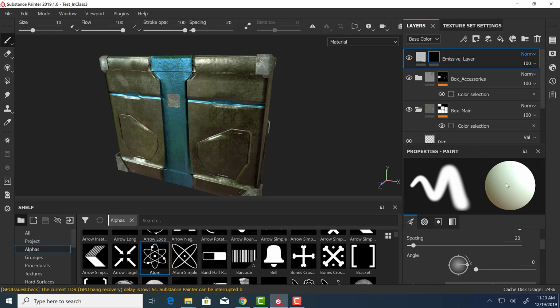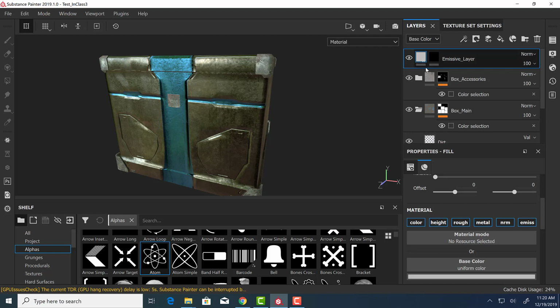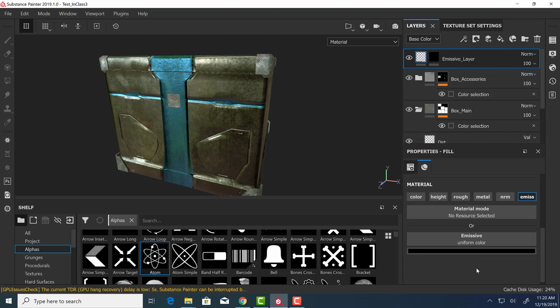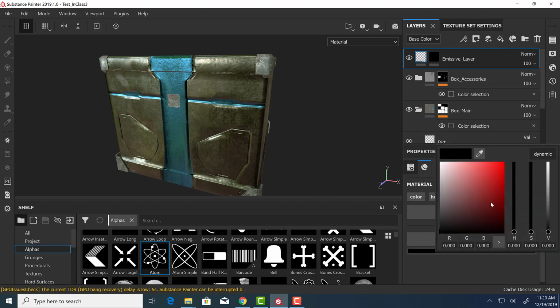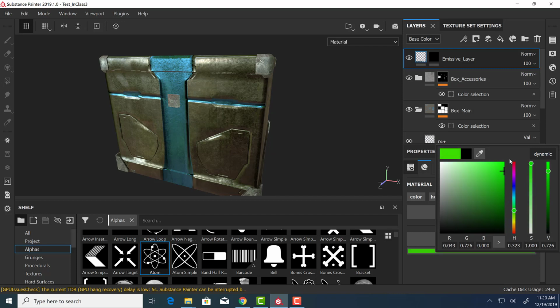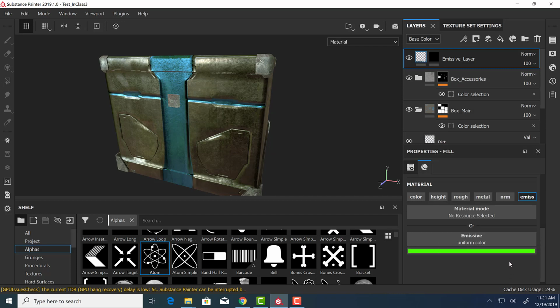The next thing I want to do is go down to my properties here, and make sure you are not selecting the mask when you do that. So I want to select my actual fill. And I'm going to uncheck all of my materials except for my emissive channel, because that's really what I want to work in. So my uniform color right now for my emissive is black. So I'm going to change that, and you can change that to any color you want. I think I want a really bright green. I think that'll be fun. So I've got a really bright green.